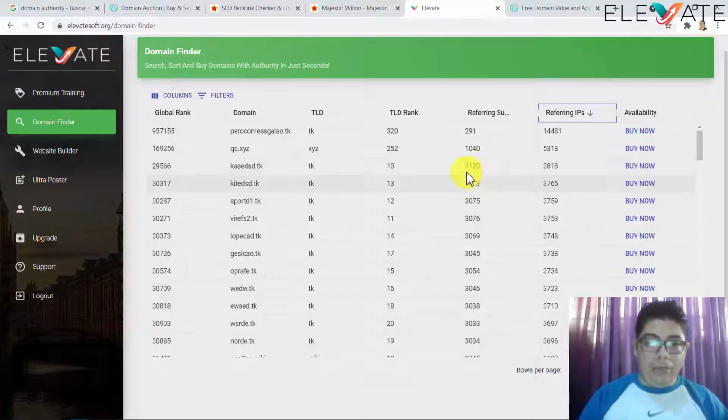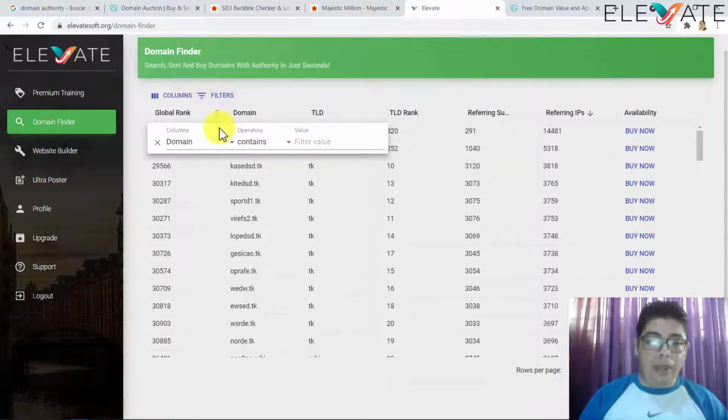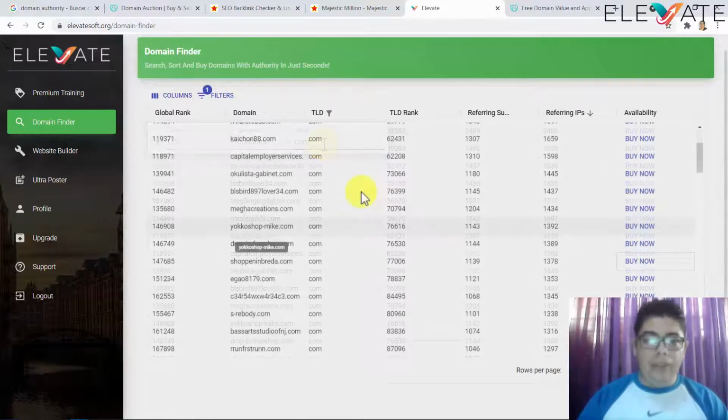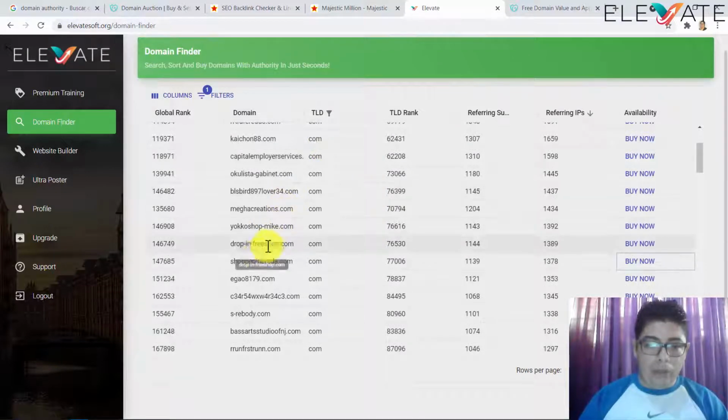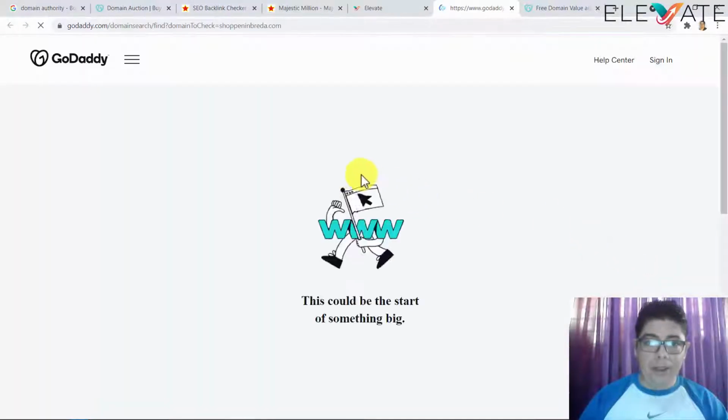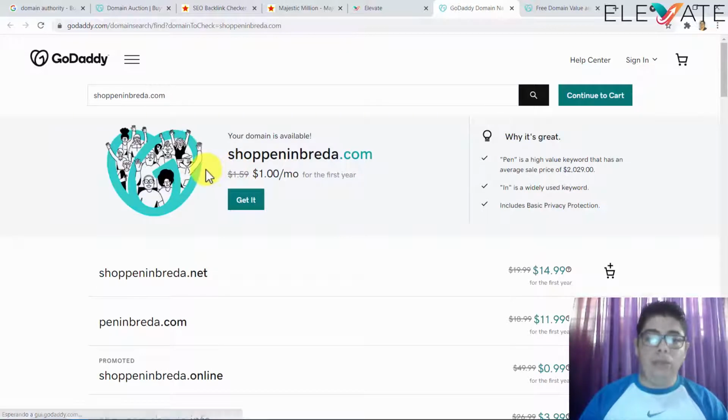Okay, now this is something really cool. You can do this here too. You can filter these. For example, if you want to look for domains that only have the .com extension, you can do so like this. And for example, if you want to take a look at shoppinginbreda.com, you click on it and you want to buy it, you see it is available for $1. So it means you can buy it right away.